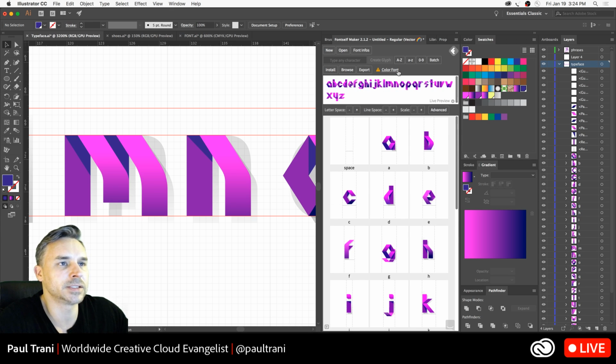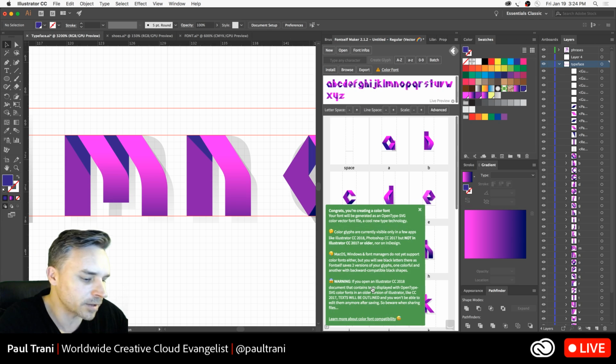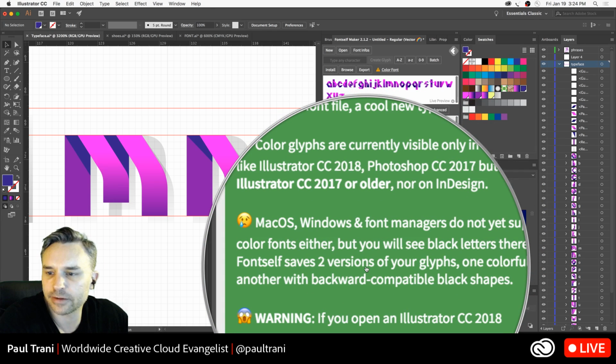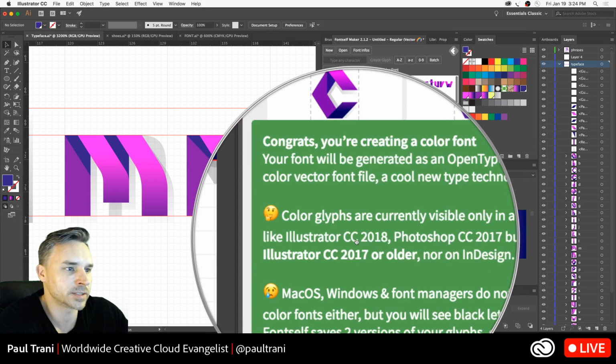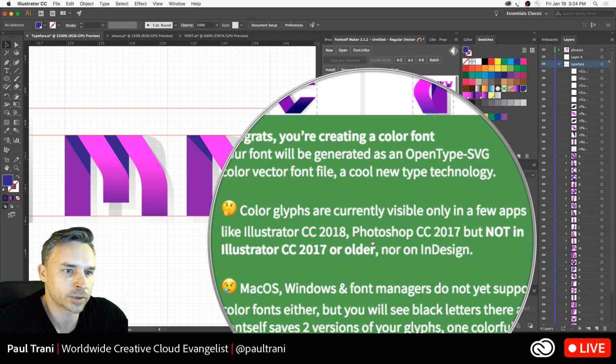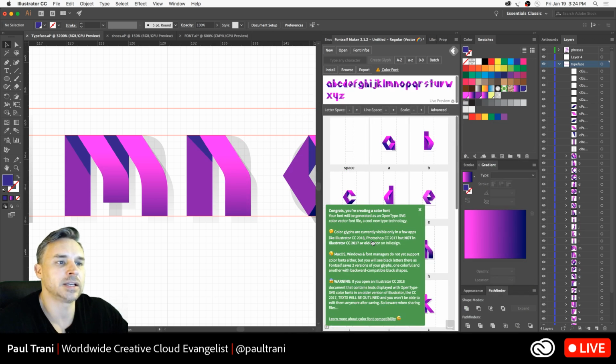Here's my font. If I click right here, it says, hey, you know what? If it's a color font, guess what? A lot of desktops actually can't even interpret color fonts, so you're not going to see it when you view it in a font manager, because they're not interpreting the colors. But what does interpret the colors? Illustrator CC 2018, Photoshop 2017. You get the idea, right?